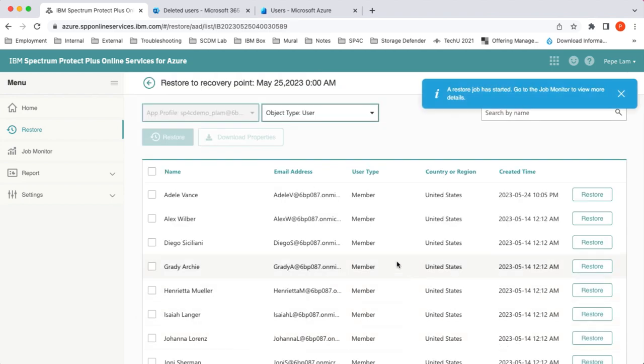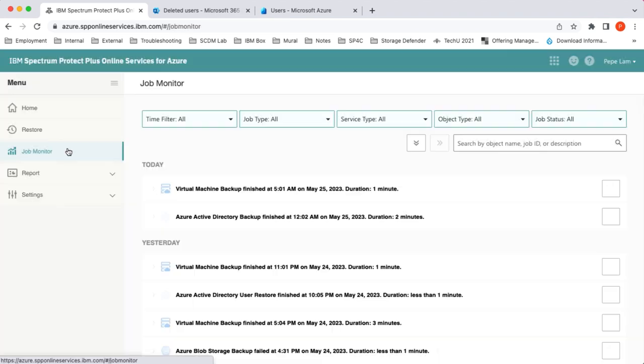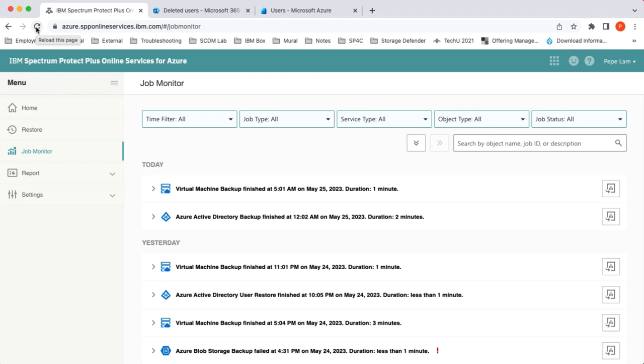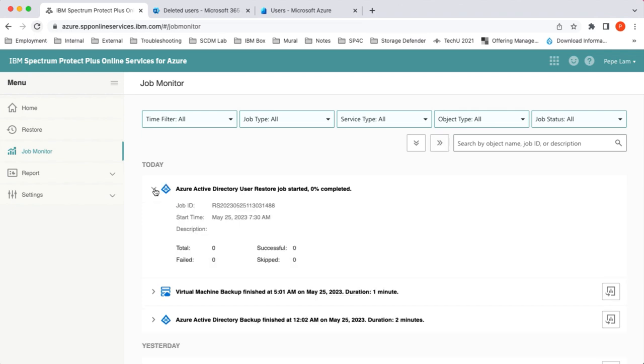Once I'm satisfied with this restore job definition, I can click the Restore button. Now the restore job has started, and I can go to the job monitor to view the restore. So I'm just going to wait for the job monitor to display the restore job. I'm going to refresh the job monitor until that restore job shows up. And I'm going to refresh it again. It's still not showing up, so it should show up soon. And there it is. I can see that the restore job has started, so now I have to just wait for the job to complete.